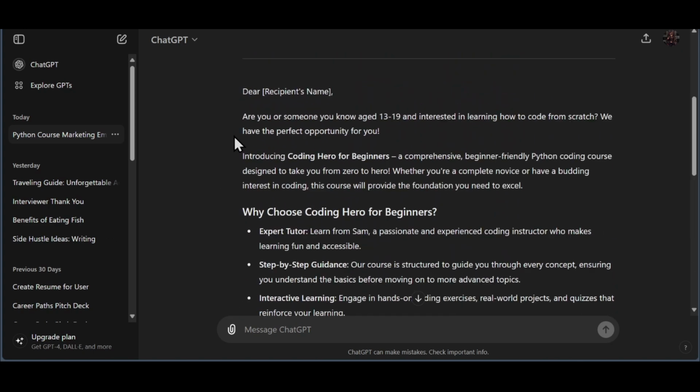So it wrote me the bullet points and everything you need for copywriting in emails to share the thing that you want to market to people. So let's take a fast look at what ChatGPT made.